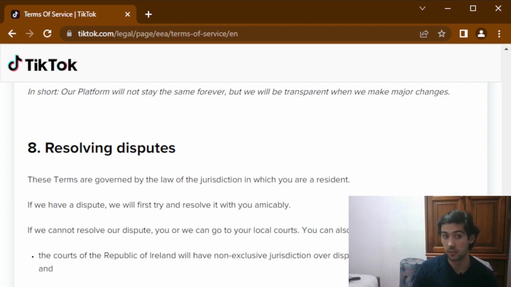Resolving disputes. These terms are governed by the law of the jurisdiction in which you are a resident. If we have a dispute, we will first try and resolve it with you amicably. If we cannot resolve our disputes, you or we can go to your local courts. You can also go to the following courts. The courts of the Republic of Ireland will have non-exclusive jurisdiction over disputes with TikTok Ireland Limited, and the courts of England and Wales will have non-exclusive jurisdiction over disputes with TikTok Information Technologies UK Limited.